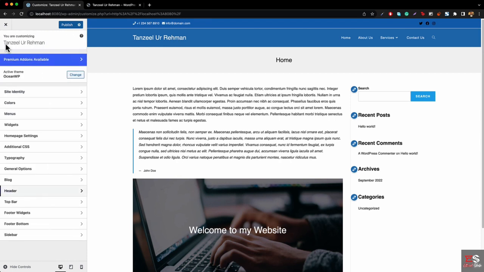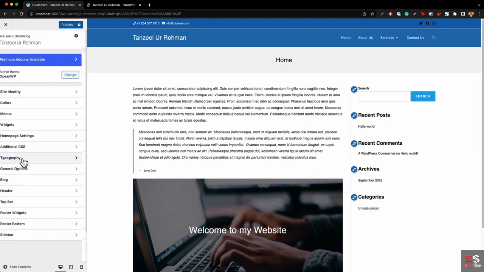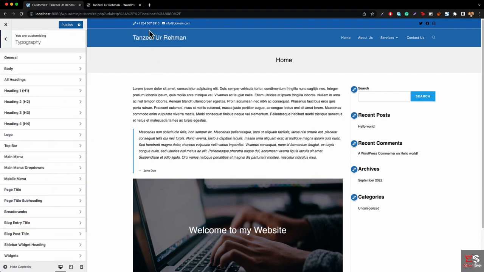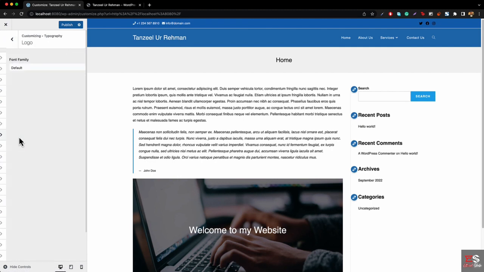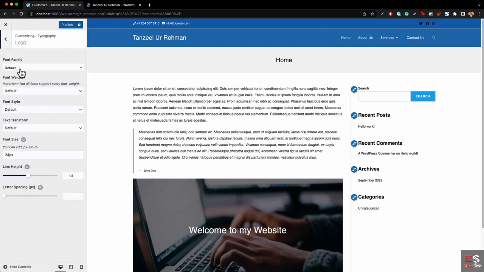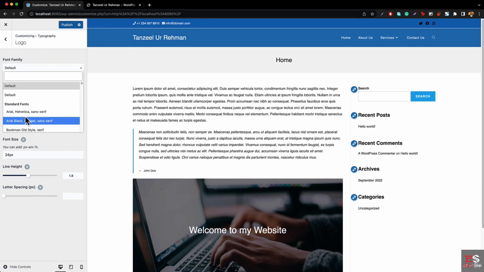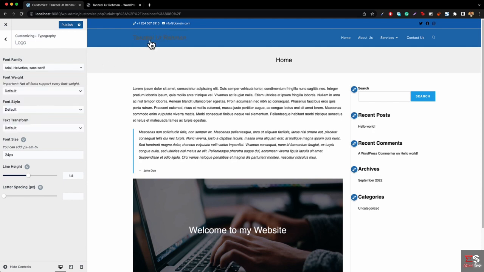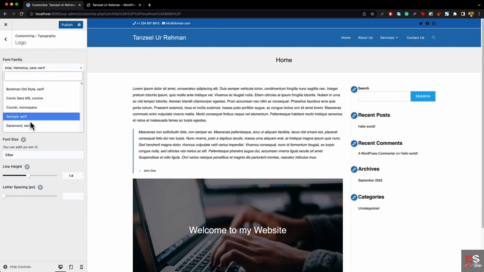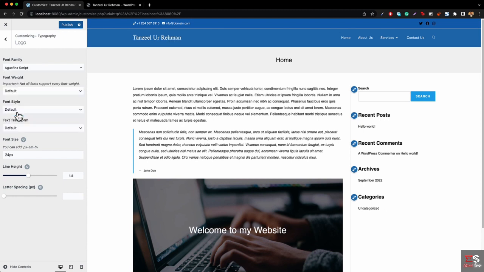We go back and now we've got this typography. So we will click on here. Now what we want to do is to change the logo typography. So we will select logo from here. And now we've got this font family. Now you choose any of the font that is going to be applied, that is going to be changed, and you can see that this is how it looks like. So you can go down, you can take a look at that, like which font you want to use.